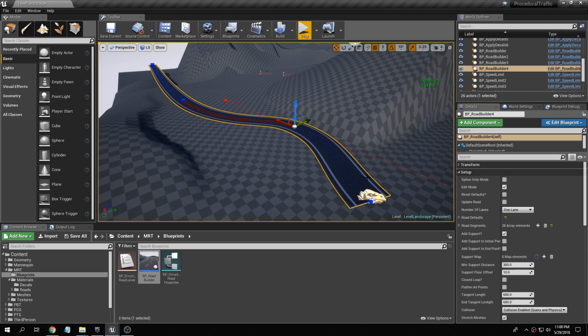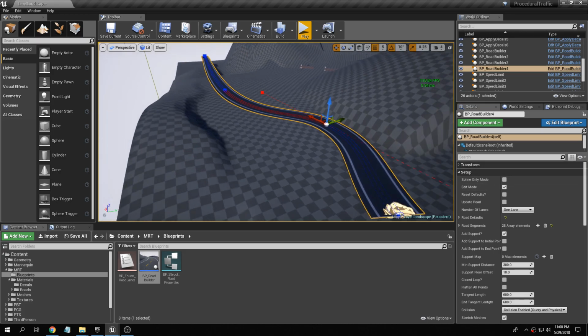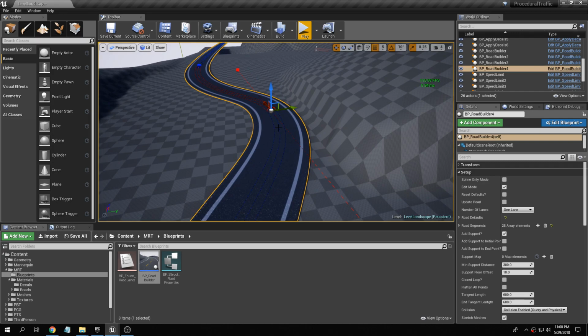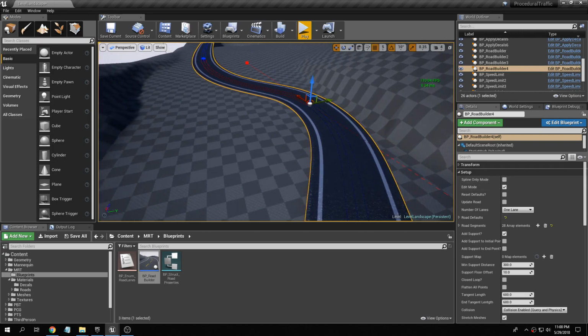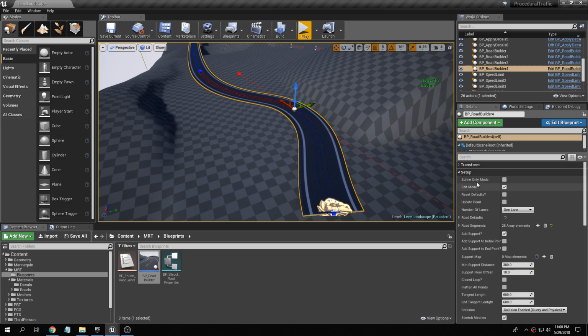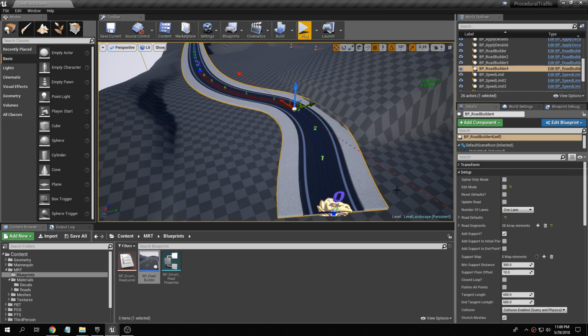So the default mode when you use the tool is the edit mode, and you can lay down the track. That way you can see the width and how the track plays. And then when you're done with your road, you can disable edit mode, and at that point it'll have the sidewalk and it'll have the rails if that was part of your settings.